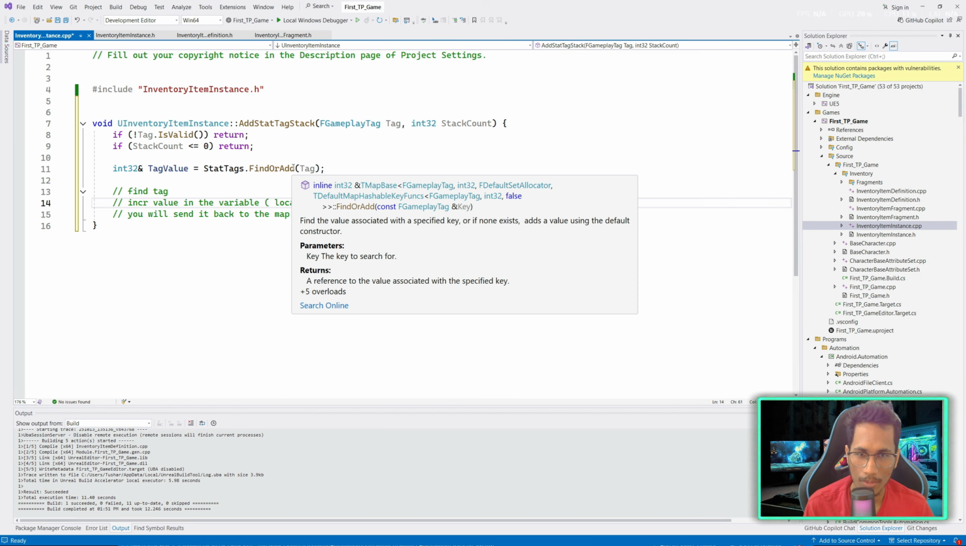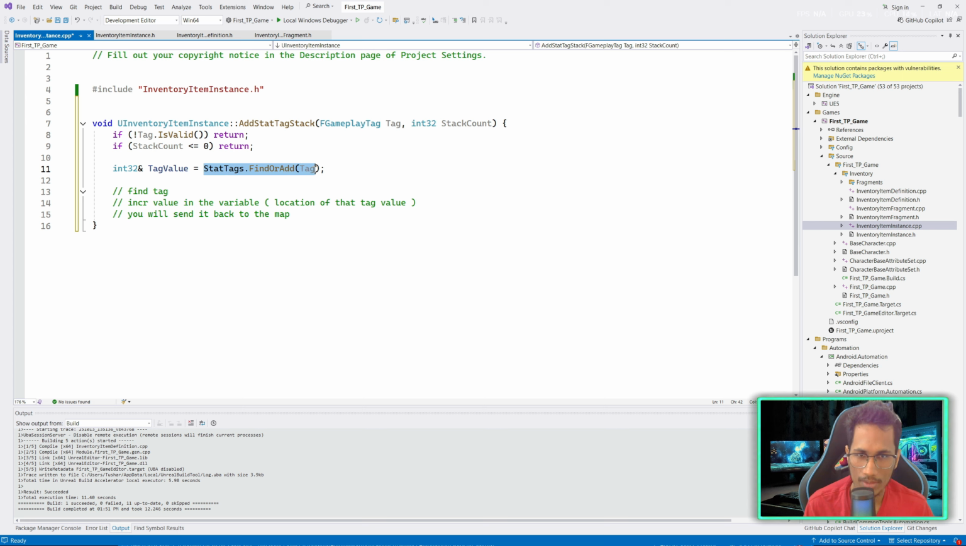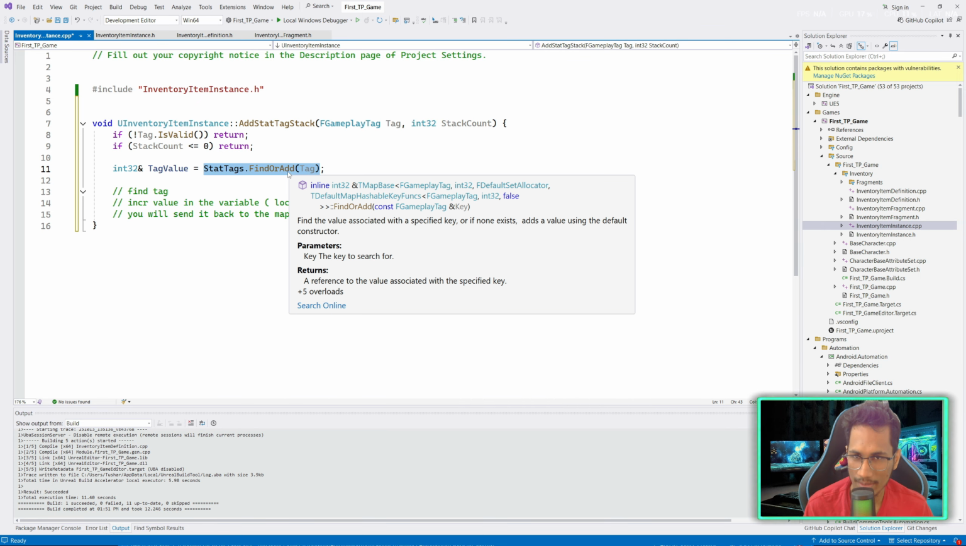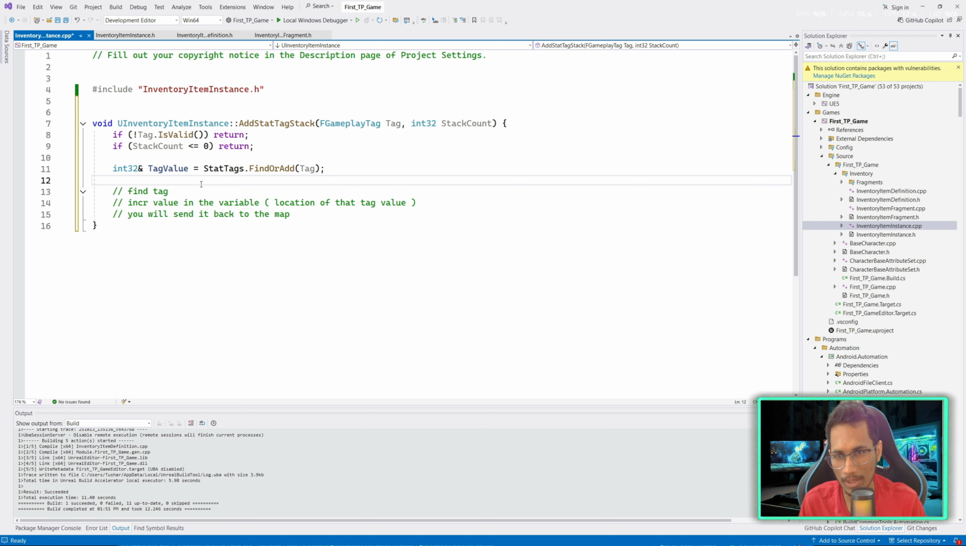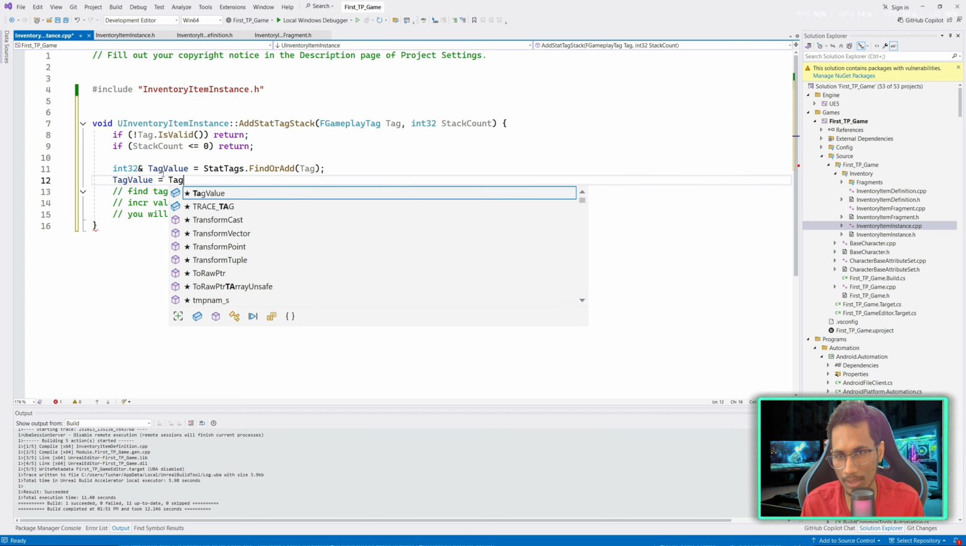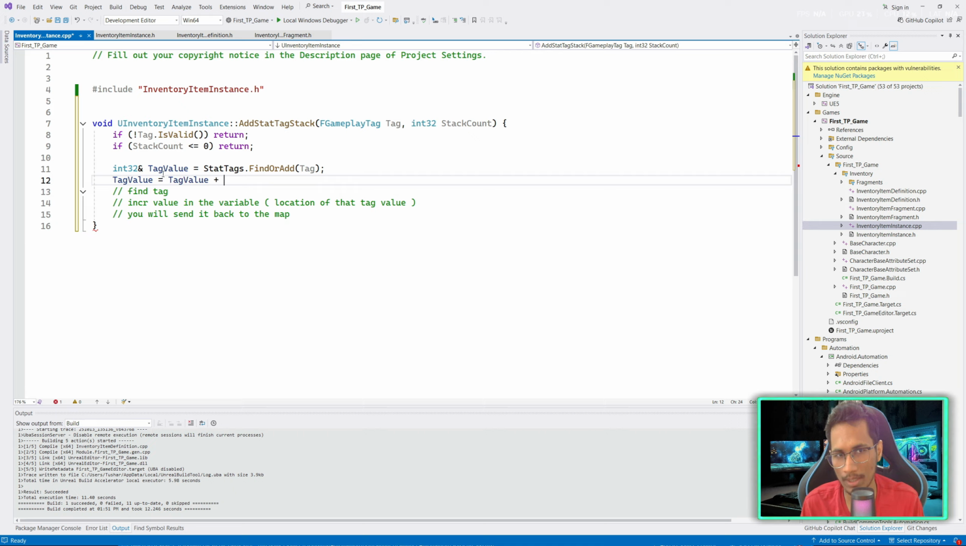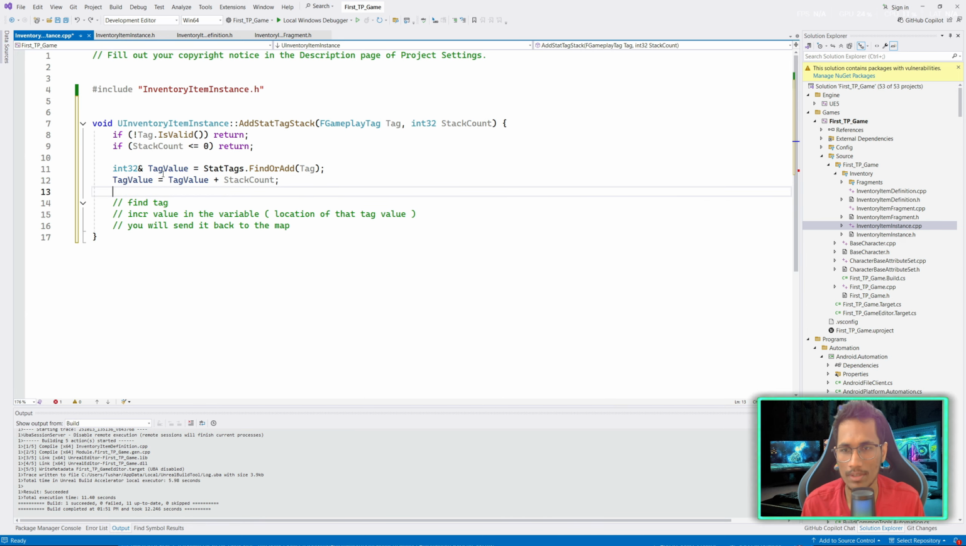Okay, so you asked to find or create the tag. Once the tag is created in the map, you are asking where it is created. I just want to know, and I will go there directly and update it. I don't want a new variable just to hold the value for 2 seconds. So what I will say is, tag value is equal to tag value plus stack count. This means whatever the tag value was before, just add the stack count.